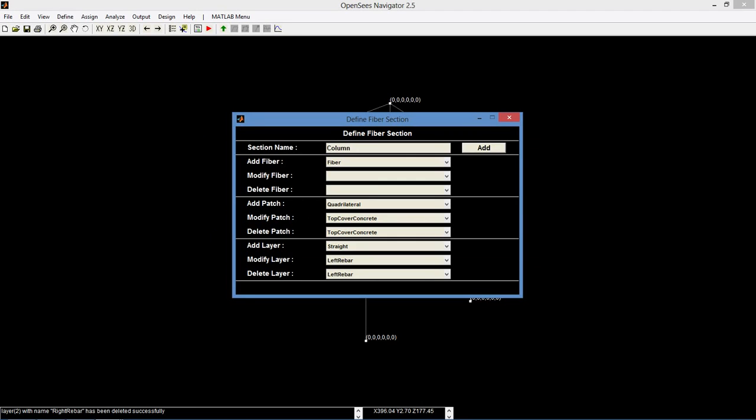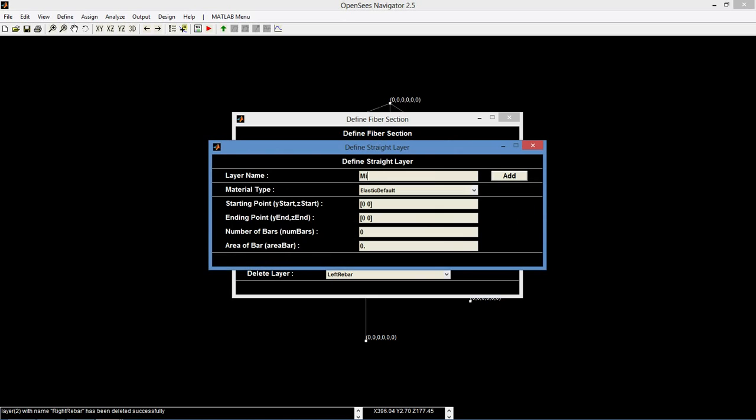Now we're going to add the middle rebar. And the material type is rebar. Starting point is -6.5 and 0. Ending point is 6.5 and 0. Number of bars is 2. And the area of bars is 0.79.